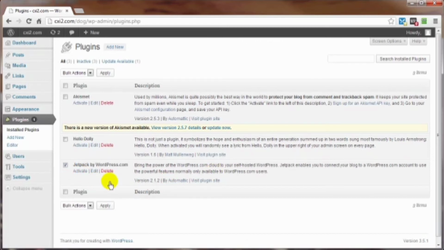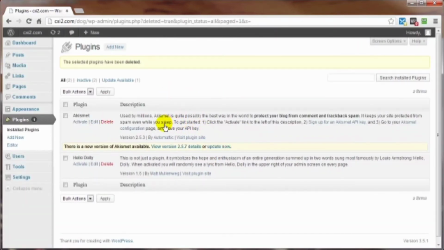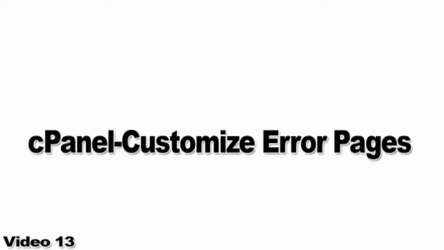Or you can select it and then click on Delete. You'll get this option here to make sure that you do want it deleted. Click on Yes or No, and now you're back to where you were. And that's an explanation of how you can add additional features and functionality to your WordPress website by installing and activating plugins.